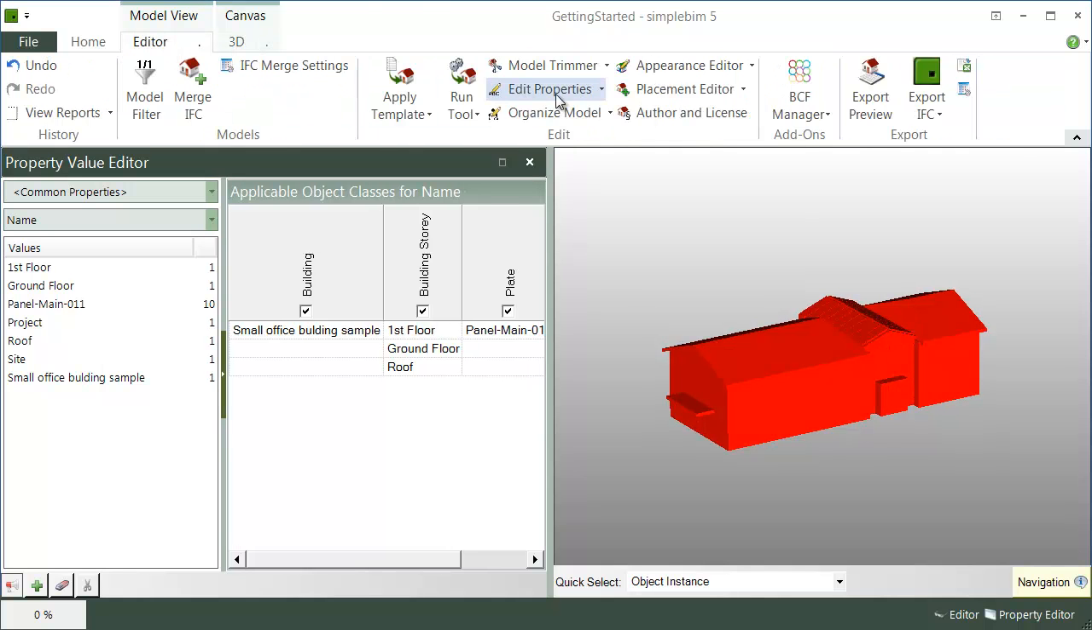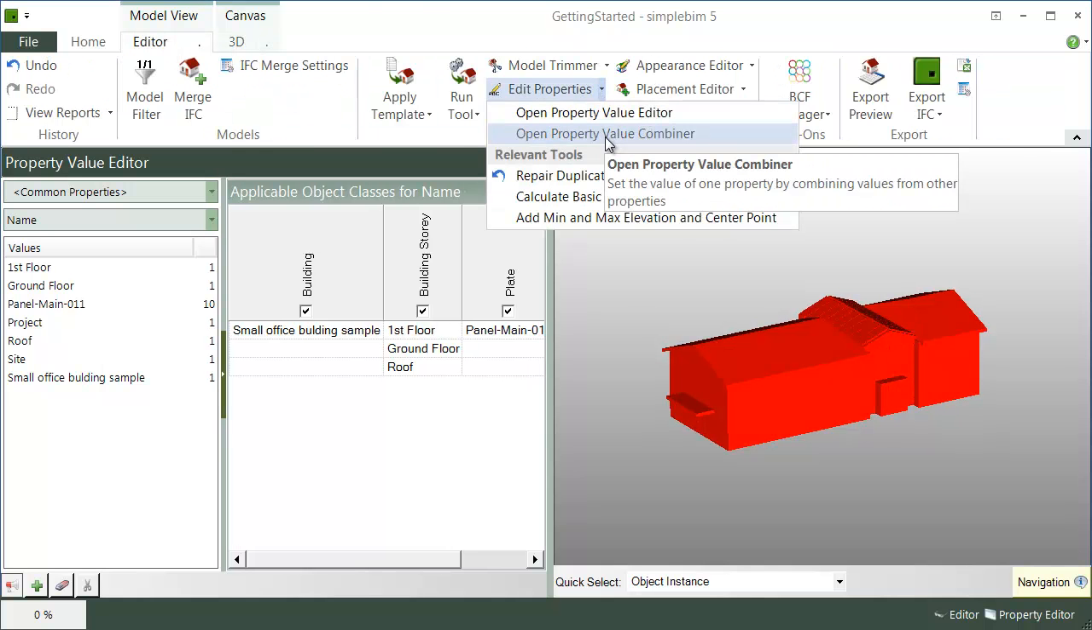Next you will learn how to combine property values. Open the Value Combiner workspace and continue by watching the tutorial over there. See you in a bit.